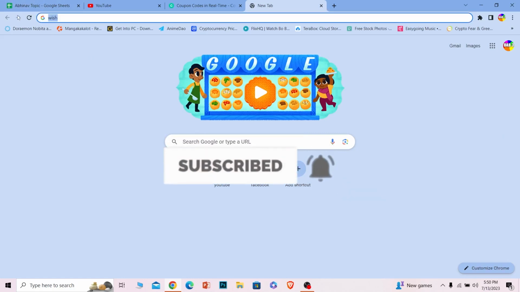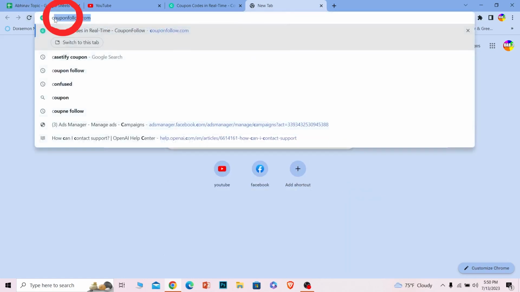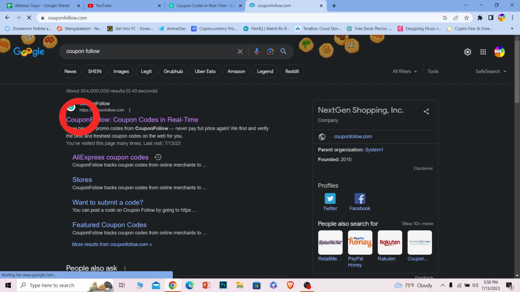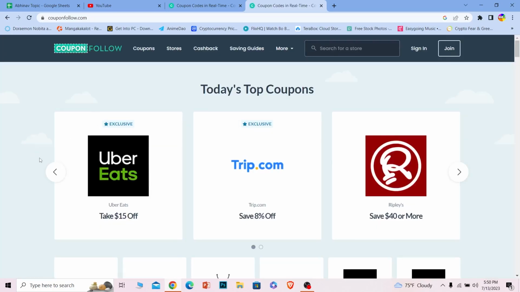So follow the steps. Let's move on. First step, you want to go to this website called Coupon Follow. Now once you search for Coupon Follow, the first option, click on it and it's going to take you to couponfollow.com, which is its official website.